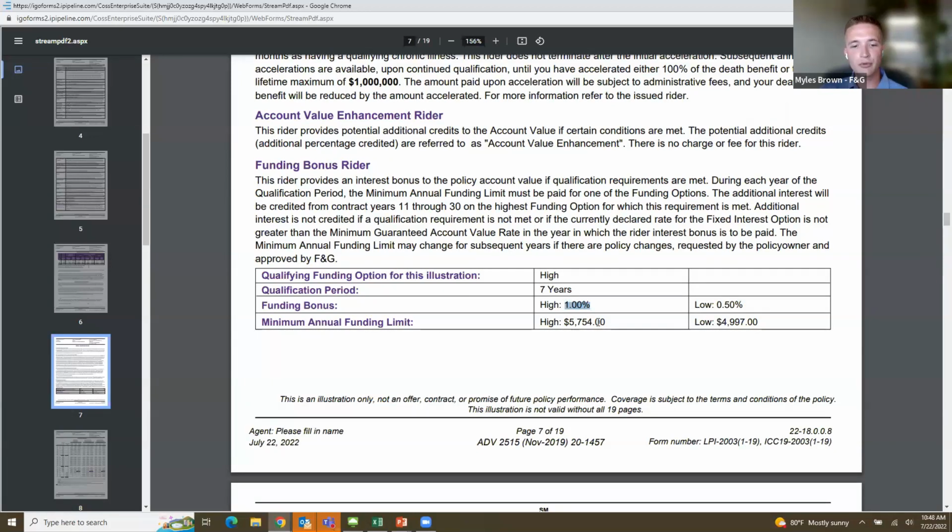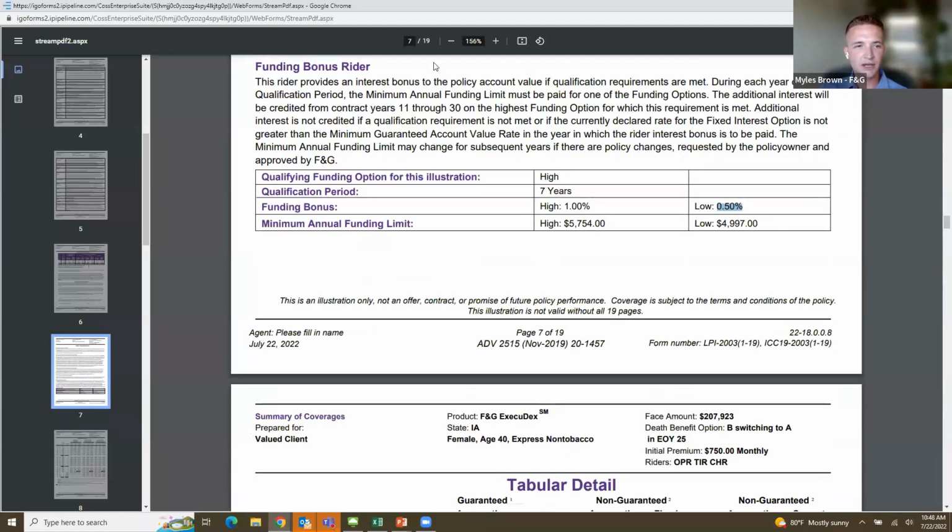Now, if they can't meet that premium amount in years 1 through 7 and they can only pay into the contract $4,997, they're still going to get that funding bonus rider. It's just going to be less, at 50 basis points. So that's where that's located again. That's page 7 of the illustration.